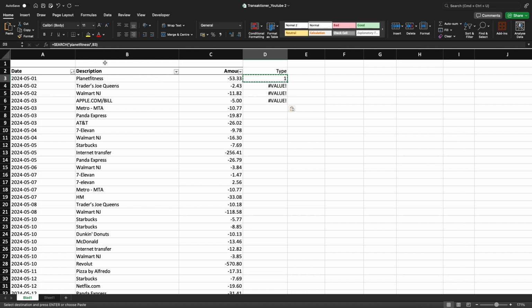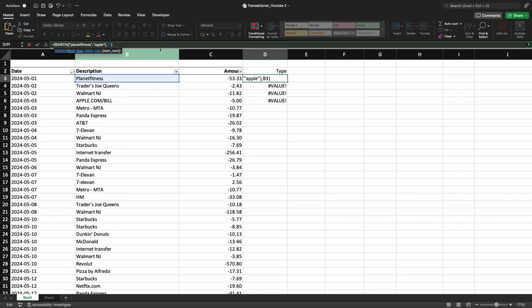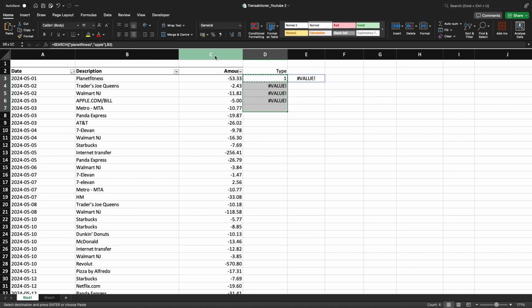What if you have multiple keywords that you want to search in the description? We will have to use this box, and then we add additional keywords inside this bracket here. For example, we have Planet Fitness and Apple, and we want to group them in the same category. So we just add this additional bracket. As soon as I enter and scroll down, we will have a positive value on the Apple transaction as well.